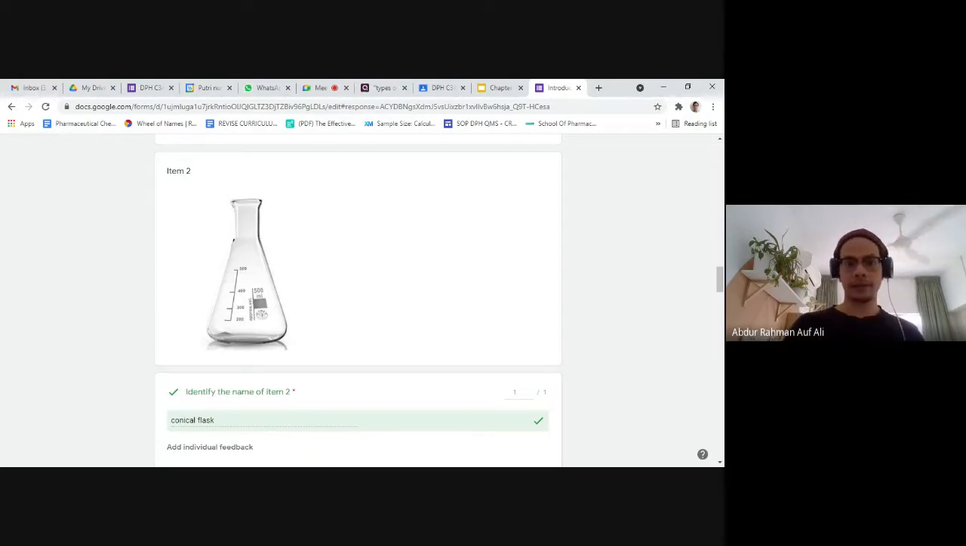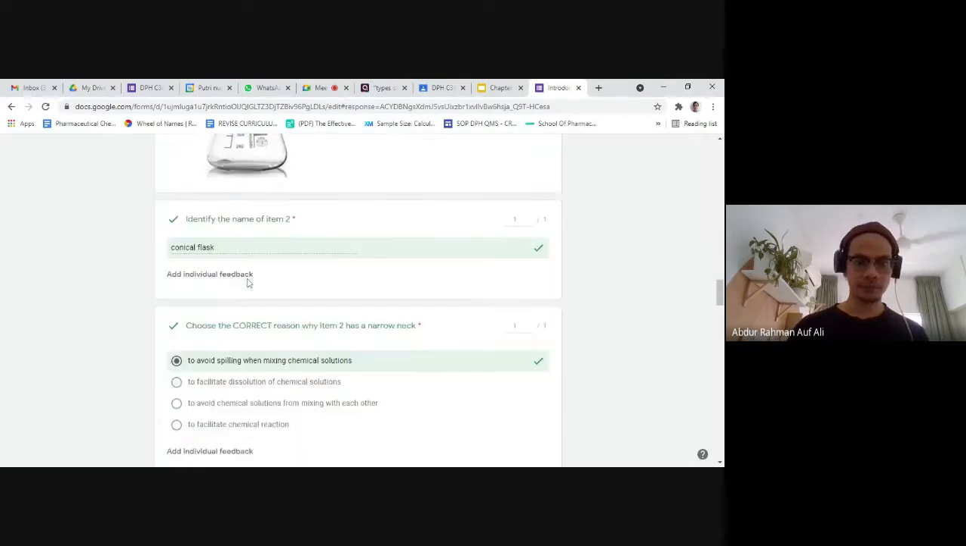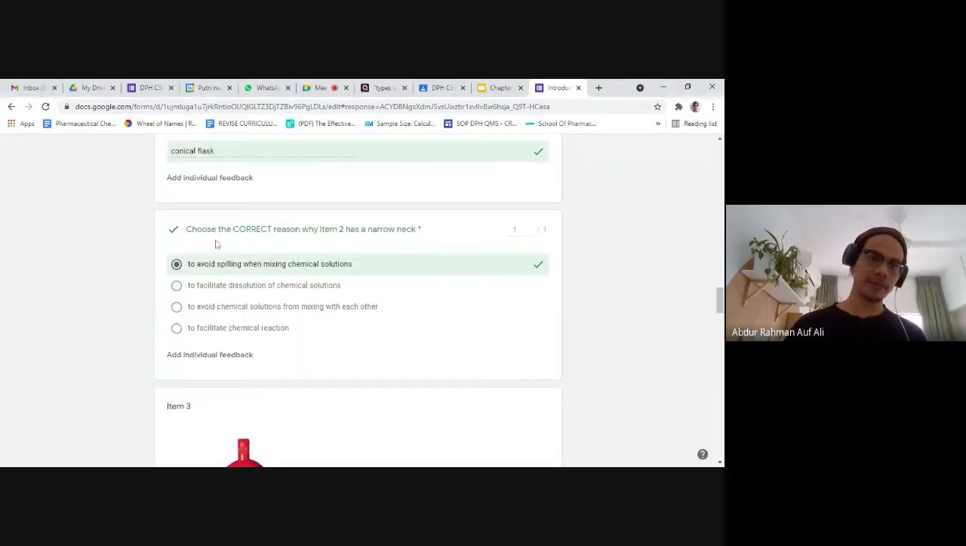So if we need an efficient tool, a better way to mix solutions, we use a conical flask. We just mix two solutions in there and just swirl. Okay, tak mudah untuk tumpah. The solution will not be as easy to spill out with a conical flask. Which answers the next question. Okay, choose the correct reason why item number 2 has a narrow neck. The answer is to avoid spilling when mixing chemical solutions.